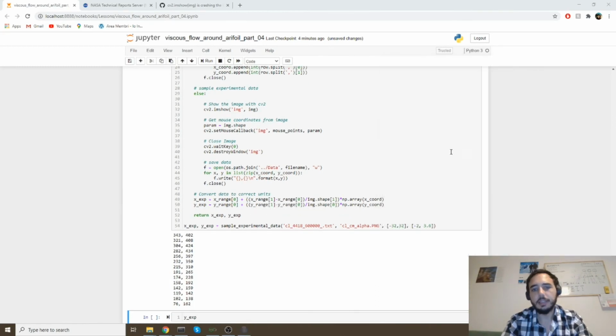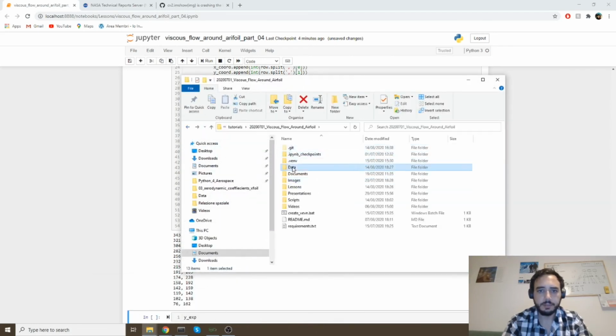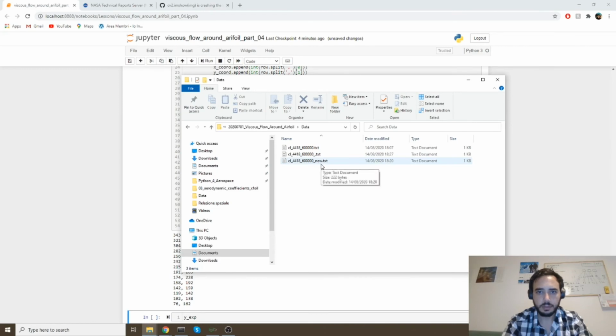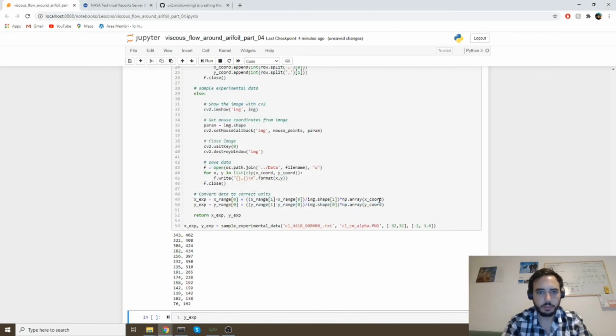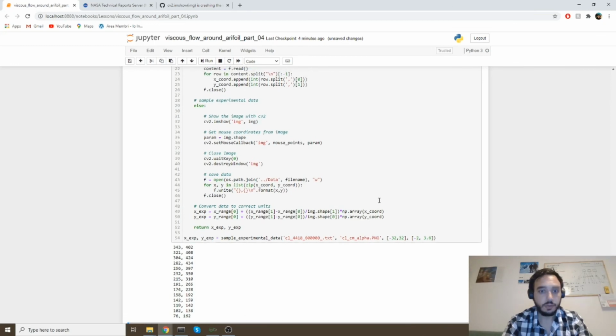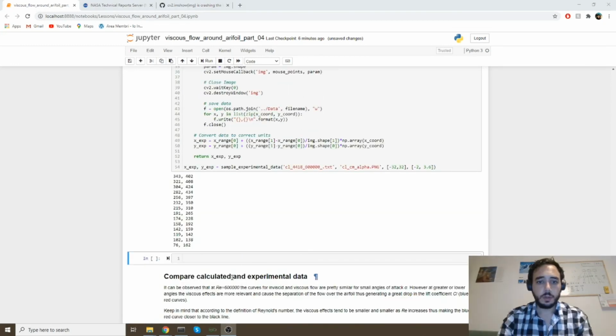And we can see also that a new file has been created into data. Right? Yeah, right here. And these are the points that we just sampled. So it looks like the function is working correctly. So successful so far. What we would like to do now could be to display the experimental data, right?